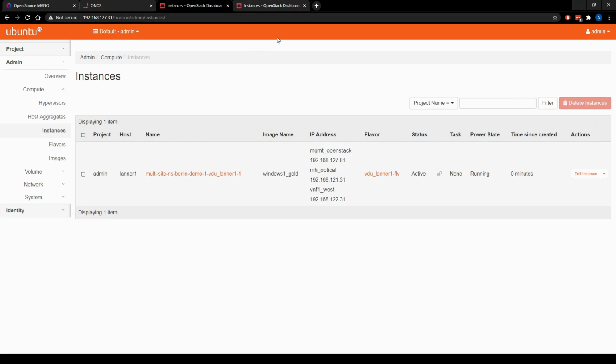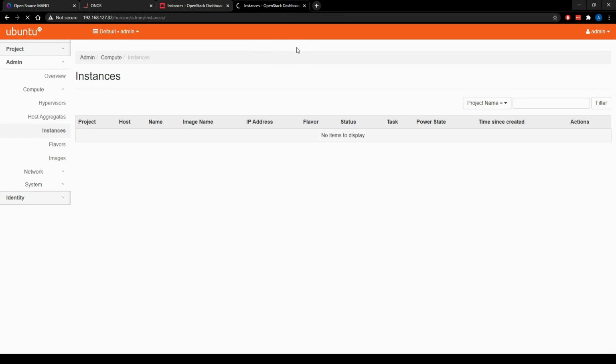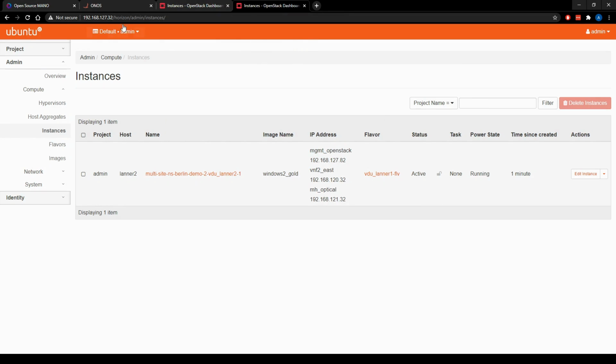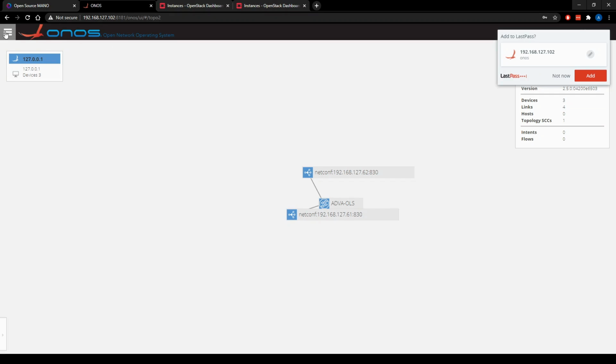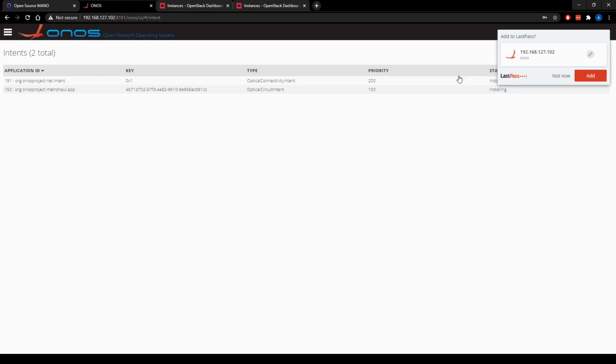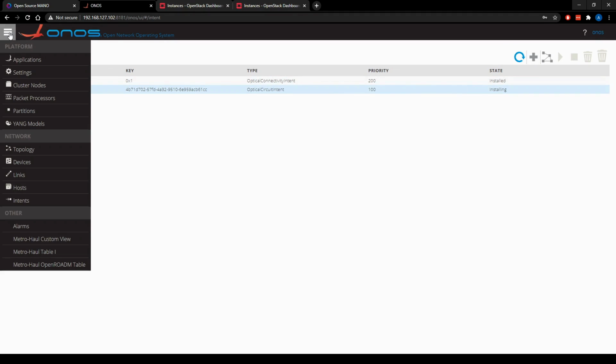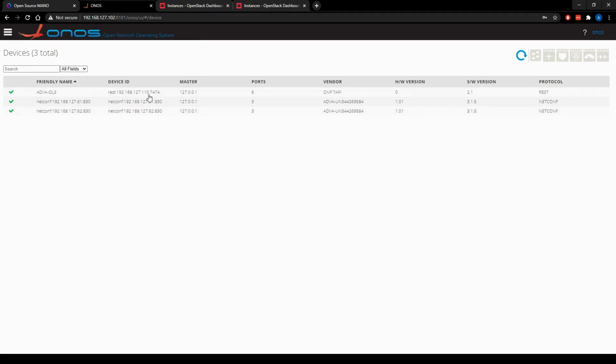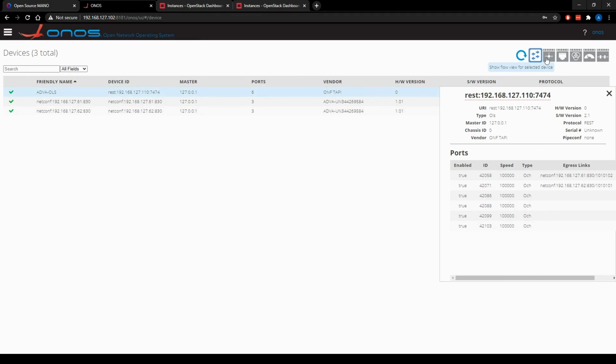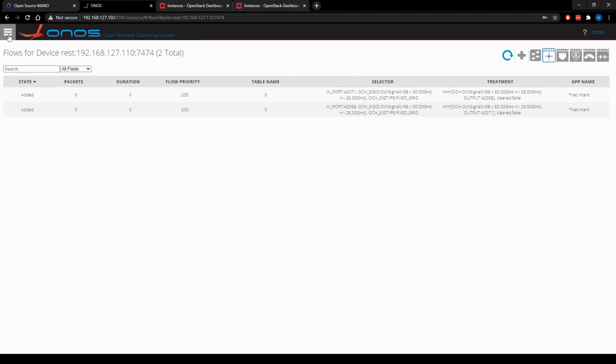So the VNF is active, the VNF is up. The other VNF on the other OpenStack is also up. And let's go to ONOS now. Let's go to the intents. So we have one intent installed, the other is installing. It will be installed momentarily. Let's go to the flows. So in the OLS, the flows are added, both of them.